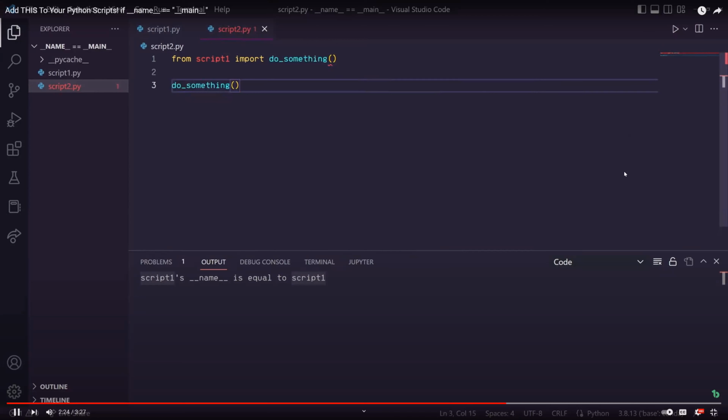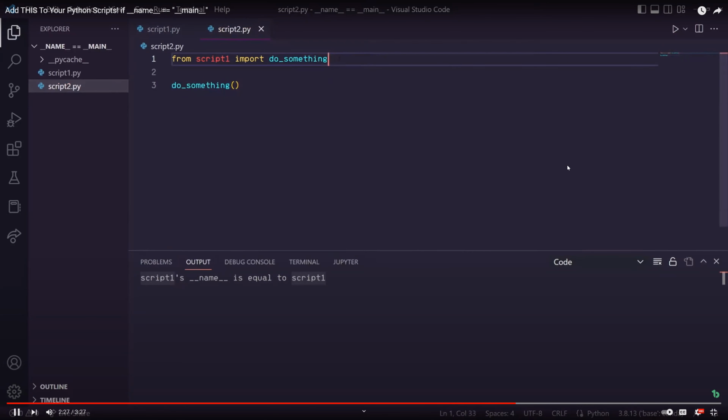Now at some point in script2, say we want to actually use the do_something function. Okay, guys, what do you think it's going to show you? Just guess what it's going to show you. Is it going to show you anything? Is it going to show you running 1 million lines of code once, or any other possibility? Awesome, all the guesses are nice, but surprisingly enough, let's see what's going to happen.